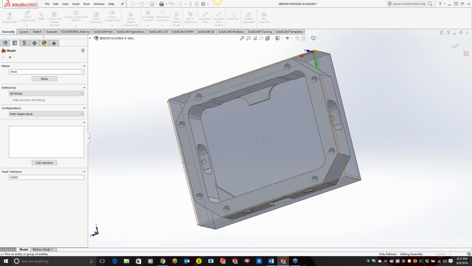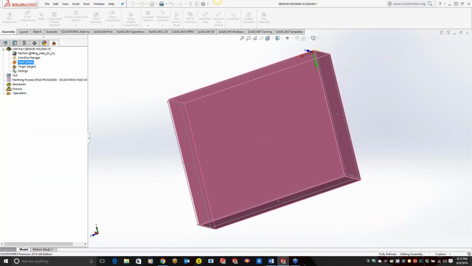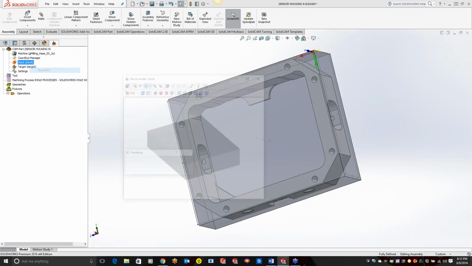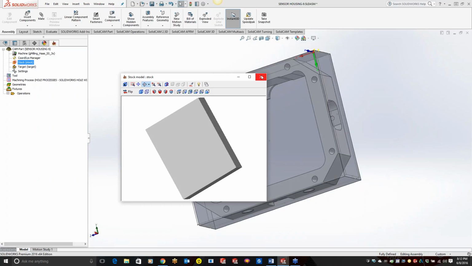Okay, so now we have, I'll grab our stock here. So that is using the 3D model with the configuration. So if I hit the green check mark out of here, you'll see that it kind of looks the same as before, but now we actually have a 3D model of our stock in there.